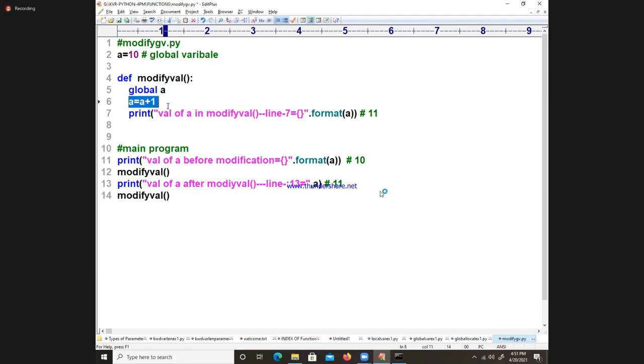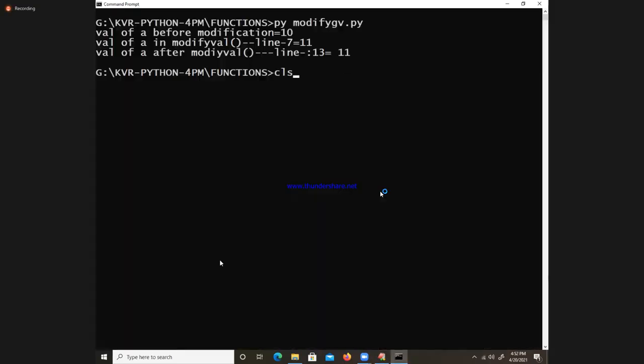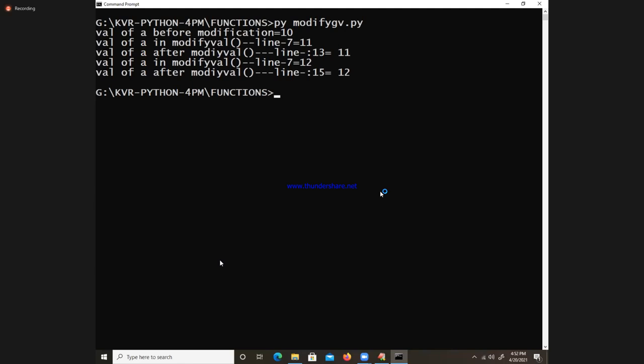A plus 1. How much is the value of a? 12. What is the value printed here? 12. Even after modification also, 12. I am saying, what is that? Line number 15. It is going to print how much? 12. Come on to the point back. Here I am writing 12.